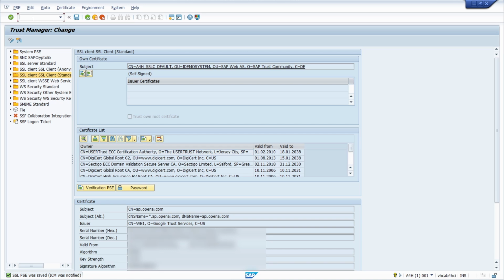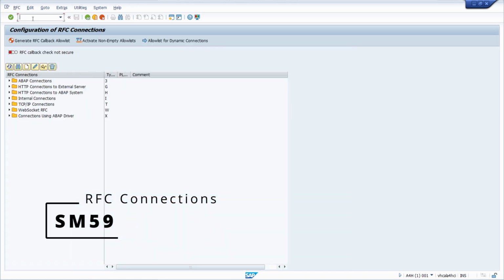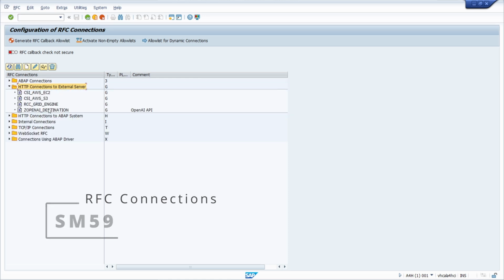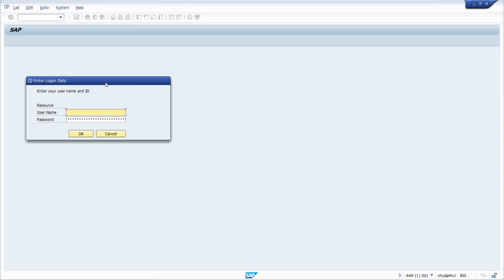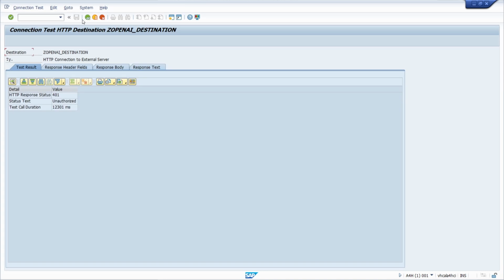And now if we go once again into our destination in the SM59, once again to HTTP connections to external server, this one, and do a connection test now. Now this is working perfectly fine. We are able to log into the OpenAI developer platform with our credentials. So this is fine.